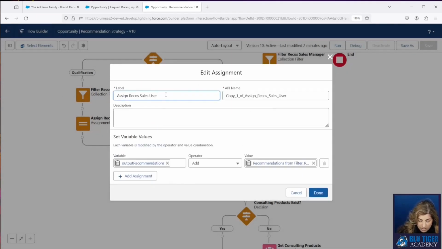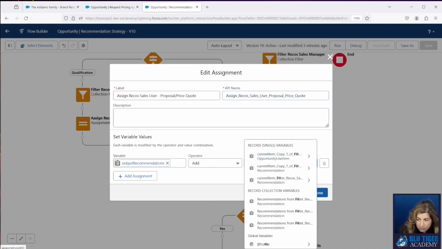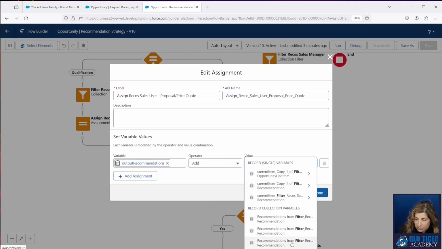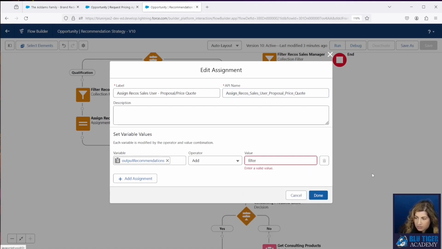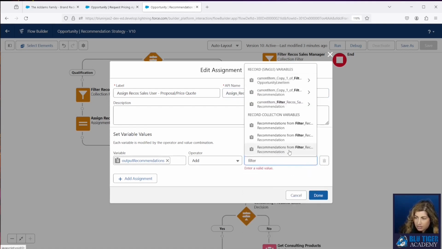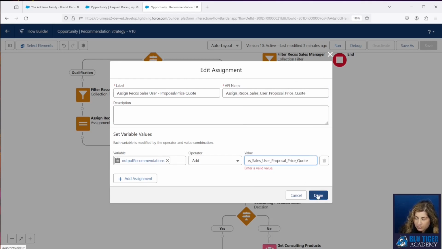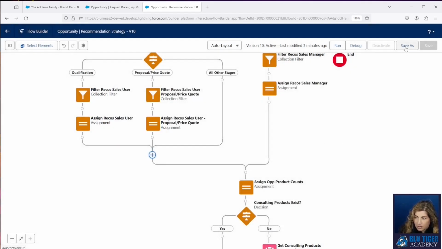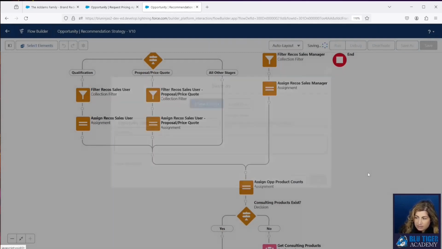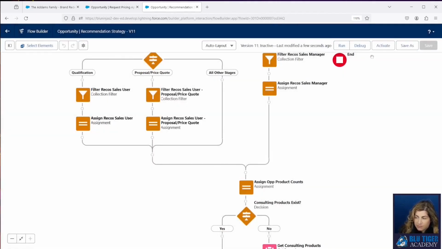We'll update the name of this. Make sure it says proposal price quote. It's just easier when things are named perfectly. And then we'll change this to look for the recommendations that we're filtering for under the proposal price quote one. Let's scroll that up. Which is this one. Click done. We'll do a save as, save, activate, and now we're ready to test.